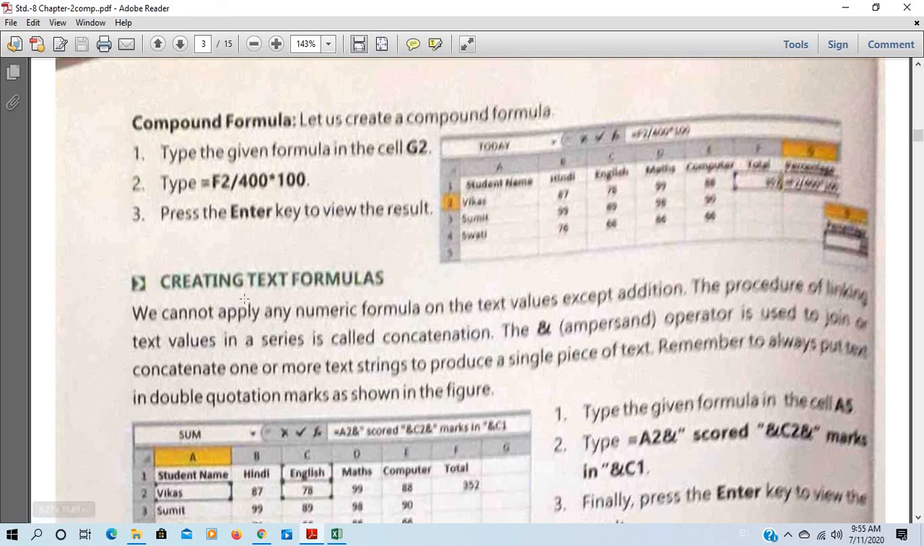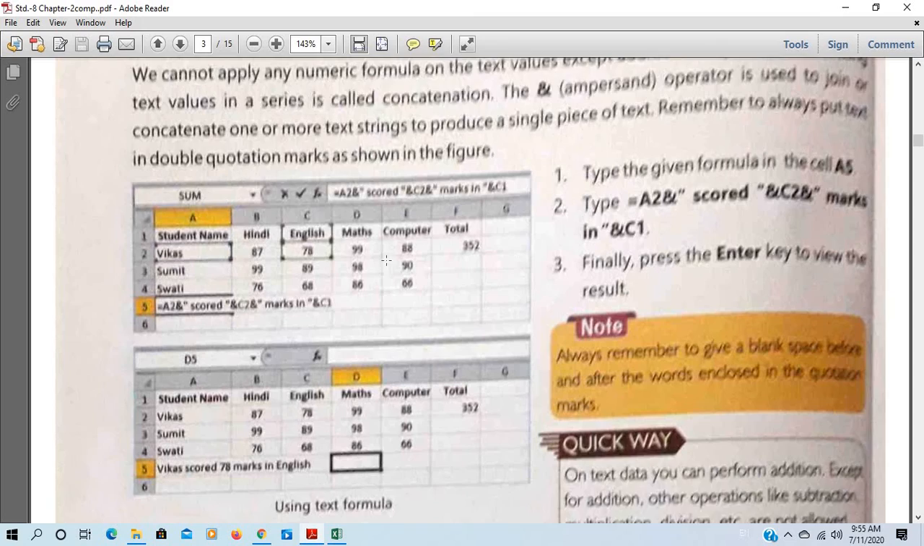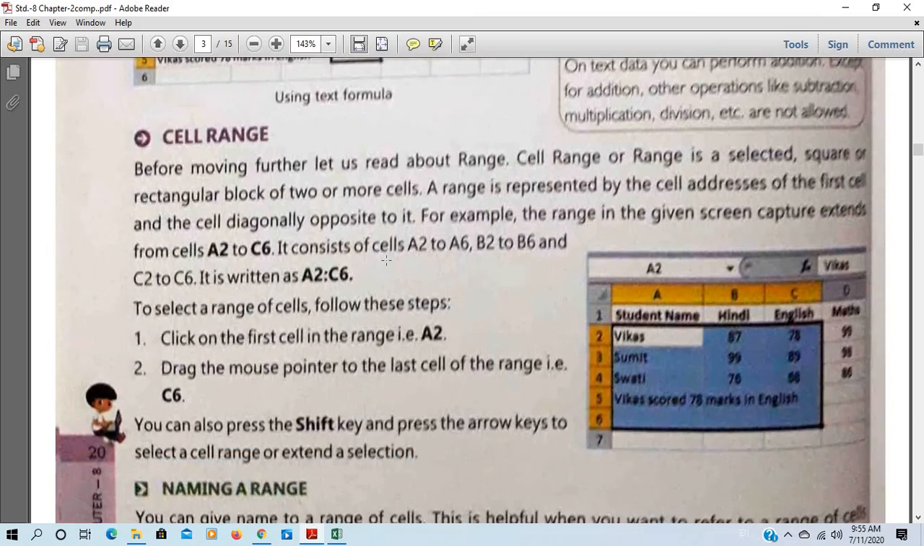So the next one is creating a text formula. This I will explain to you in another class. For today I think it's enough.